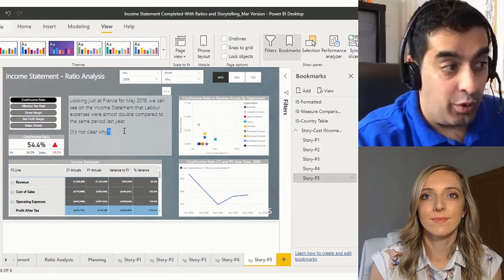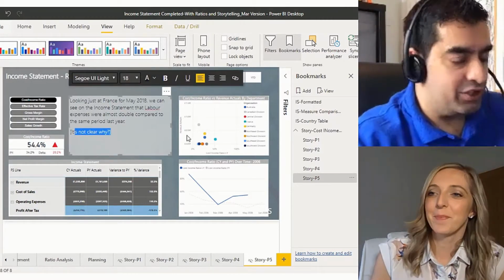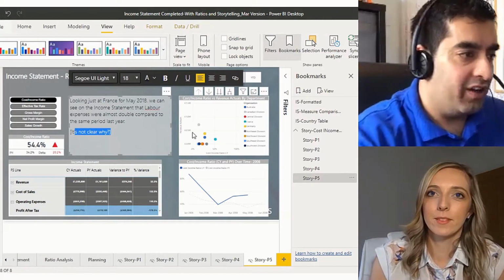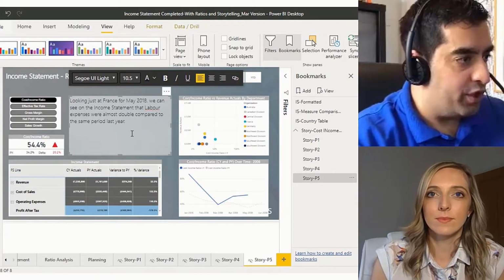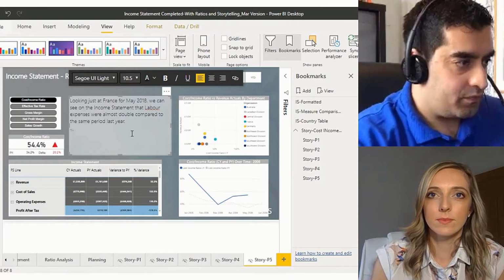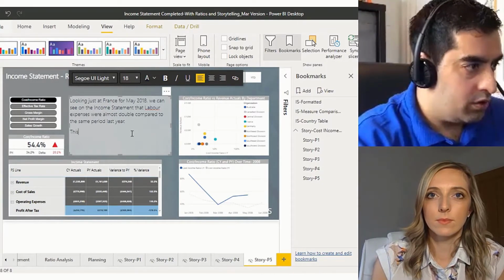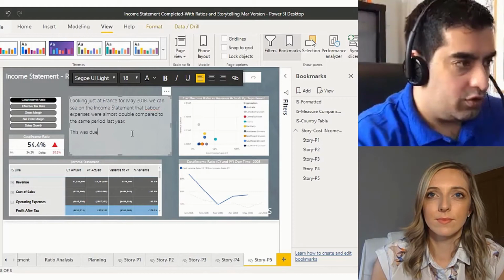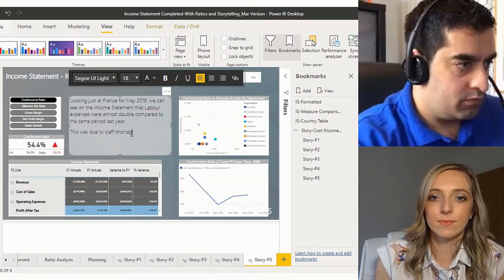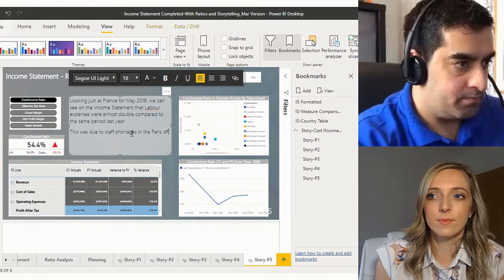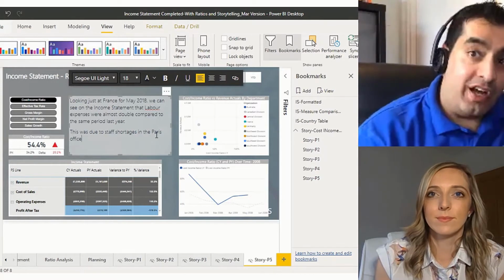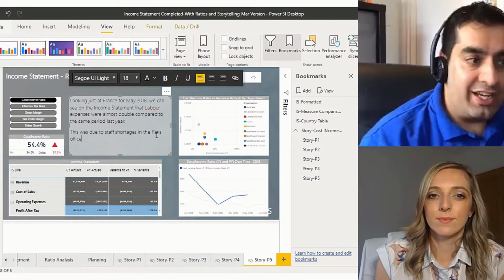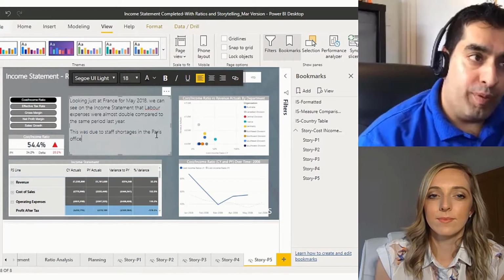And then I wasn't sure why that was. You told me now that actually it was due to staff shortages. So actually we can go in here and edit that in here. So let's take out "it's not clear why" and put in "this was due to shocks in the Paris office." So, and now we have these kind of slides, if you like, that we could use in a presentation and cycle through, but they're all part of the same report.